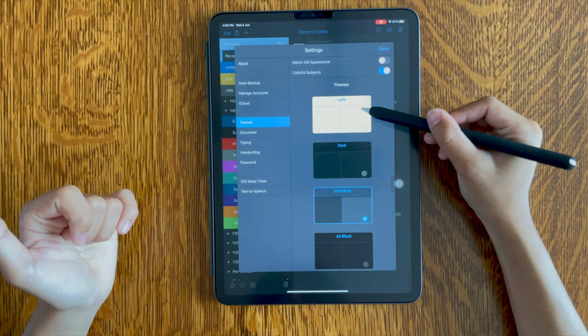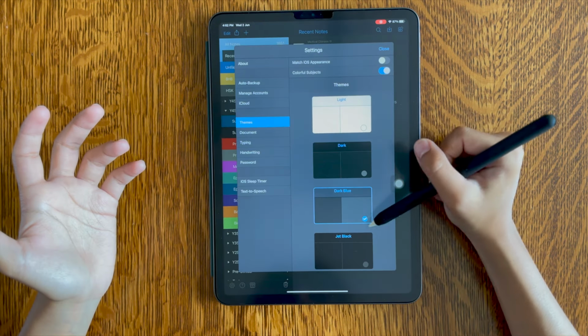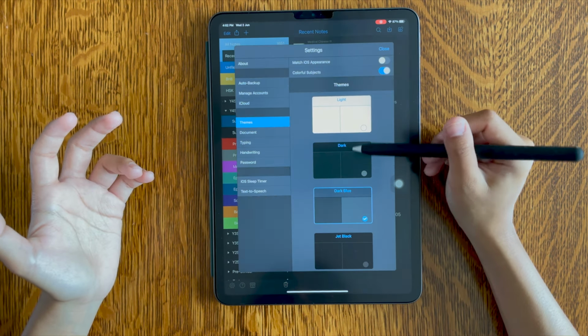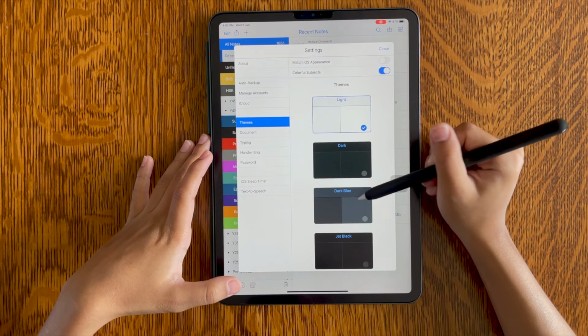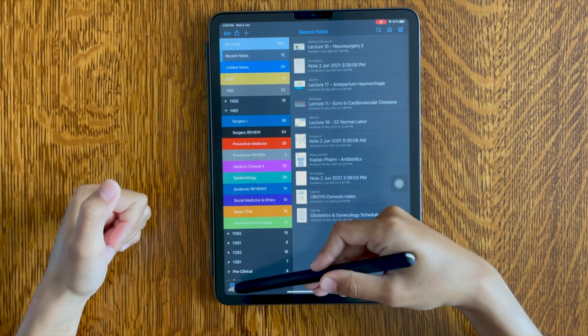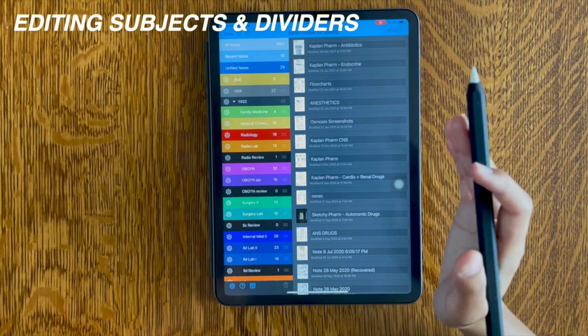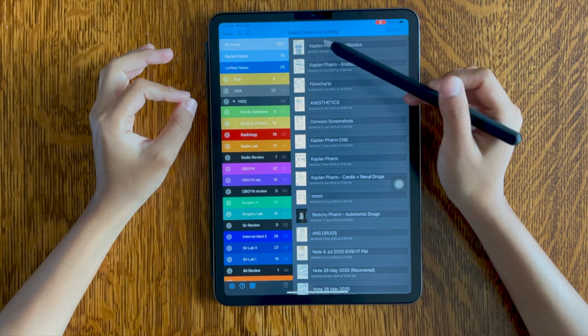You can change your theme to maybe a light theme with colorful subjects, a dark theme, dark blue, jet black. I usually use dark blue, though light also looks pretty cool. But yeah, this is how you make colorful subjects within Notability. So the colorful subjects that I talked about, like how do you make these colorful subjects to whatever color they are?